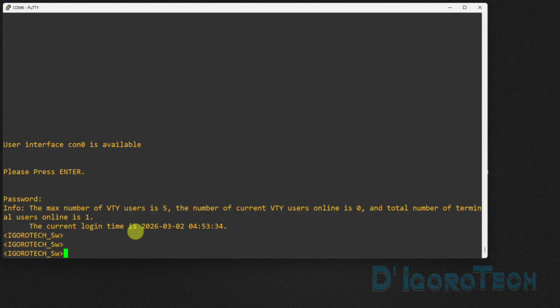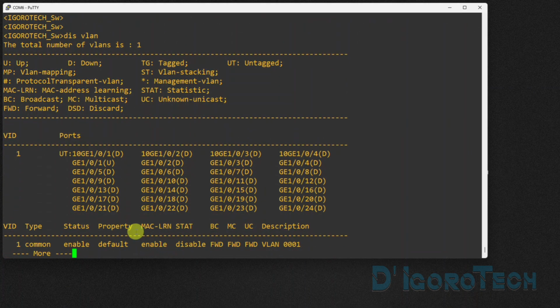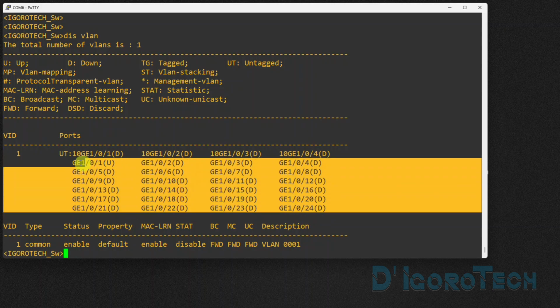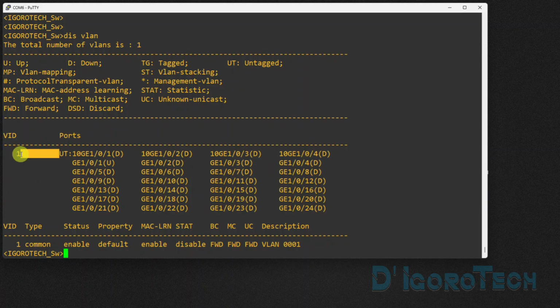First, we will check the switch's current VLAN configuration. Let's run the command display vlan. We can see here that we only have the default VLAN, which is VLAN 1, and all the interfaces are assigned to it by default. Every time we factory reset the device or it is newly out of the box, all the interfaces are assigned to VLAN 1, so basically we can just plug and play this device.